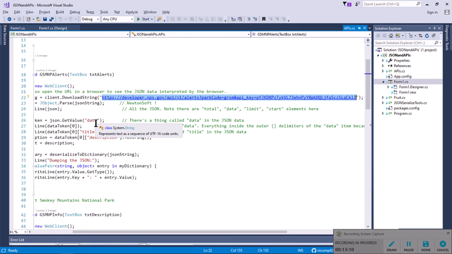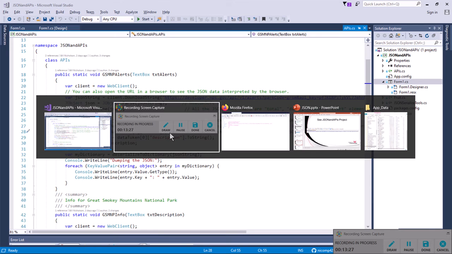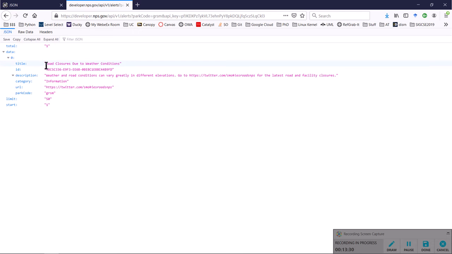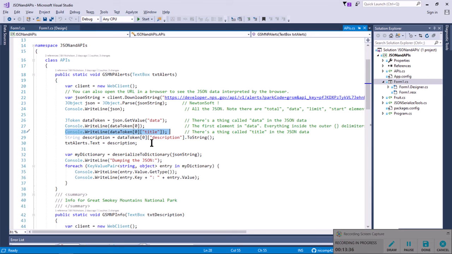Now in my code, I extract data, I extract the 0th index of data, and I can extract the title underneath that 0th index. And the title is going to be road closures due to weather conditions. And then what I do with that is just post it into a text box on the form. And this is simply an illustration of how I can drill down into the JSON data, knowing the key value pairs, and get out the information that I'm interested in.